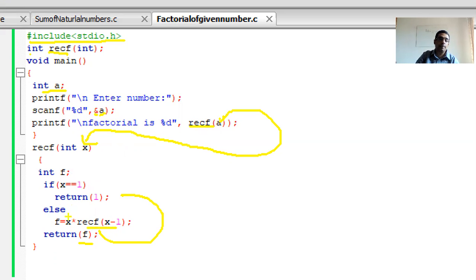In the next outer call, I have the value 4. 4 into 6 equals 24. If I give 4 factorial, 24 will be returned to this place, and it will print "Factorial is %d" with 24 printed. In this manner, we are able to calculate the factorial of any number.